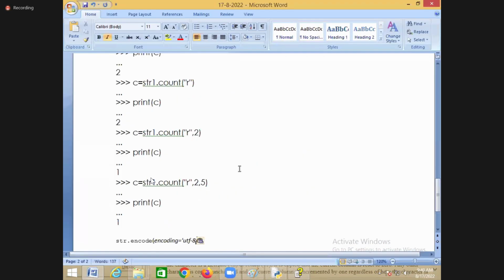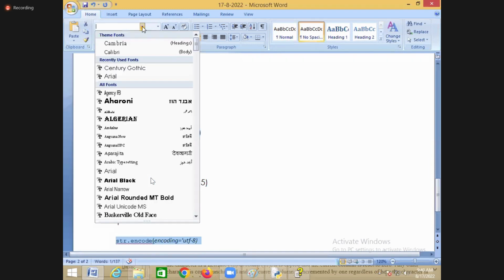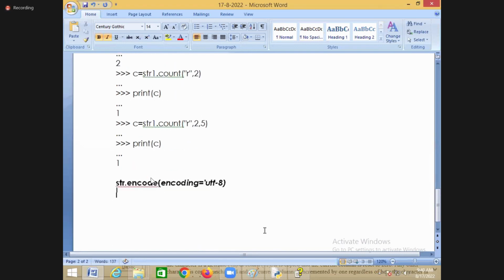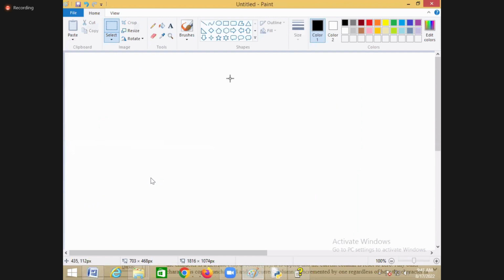str.encode. The next method you have is str.encode. Now, string has one method called encode, and the other is decode. So this encoding and decoding is useful. Where is it useful? For example, assume that you are developing a networking application, a network-based application.